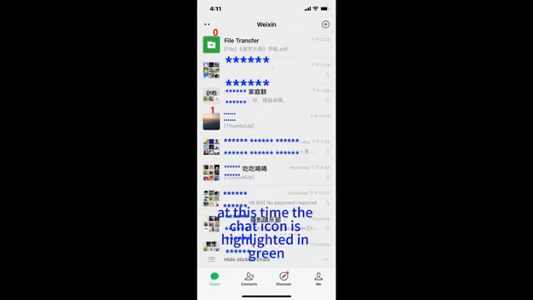At this time, the Chat icon is highlighted in green, and the chat entries are being displayed in the middle of the UI. In this image, the entry with the red 1 on top of the icon is a chat with an individual. The rest are all group chats except the file transfer entry, the one with the 0 on top, which will be discussed later in detail.